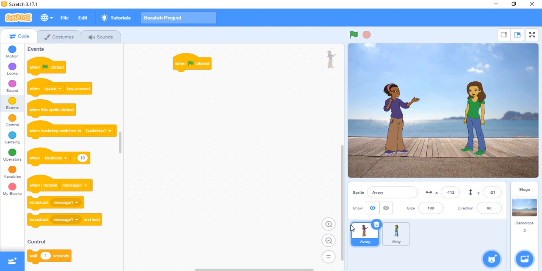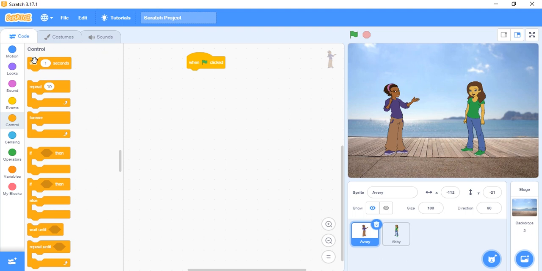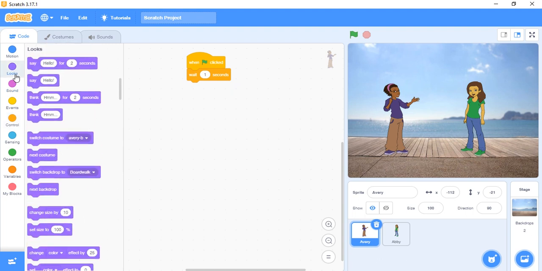So we are making this script for the first sprite. First we must put when green flag is clicked. And we must go to control blocks and put wait 1 second. And then we must go to looks and say. Put this block as say hello for 2 seconds.